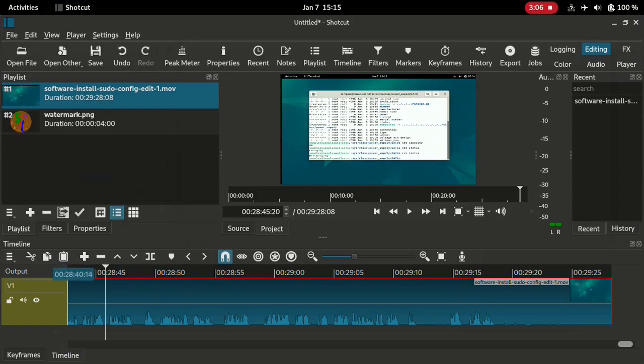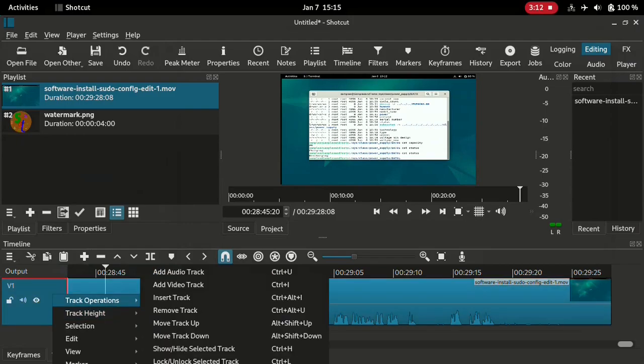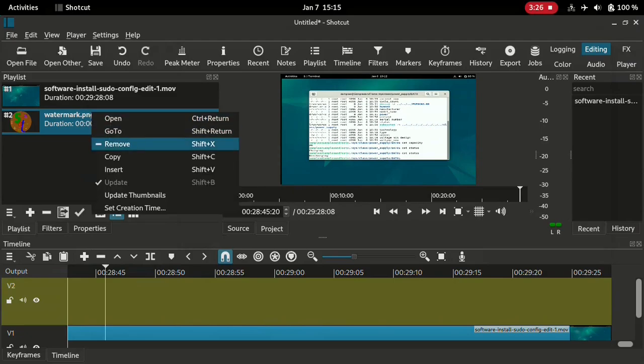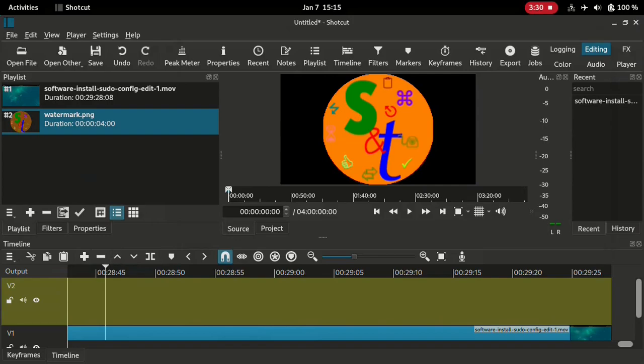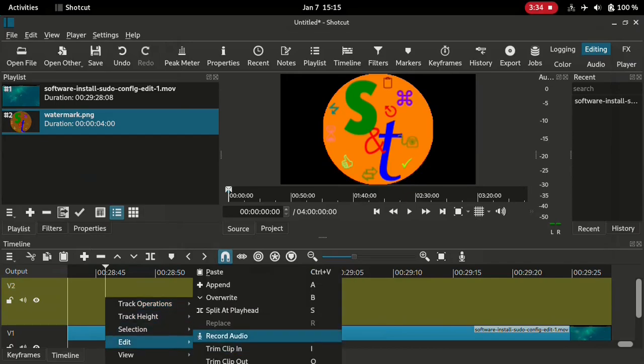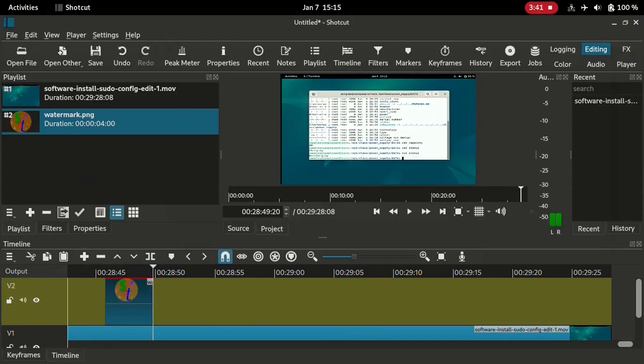What I've done in the past and hope to do in the future is add a video track, which is this blank video track, and then take the watermark. In this case, I'm just going to copy it, and then I could just use Control V, but I'm not used to doing it this way because I usually just drag it down.